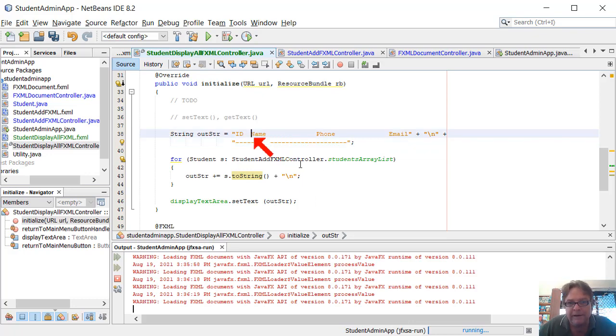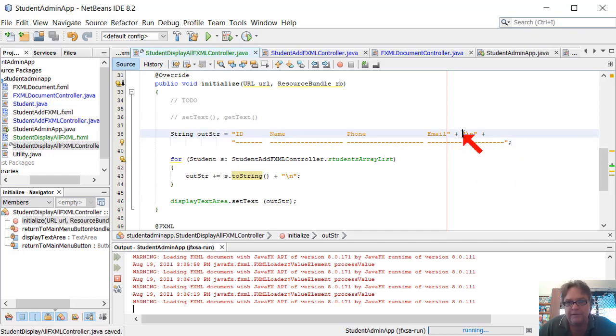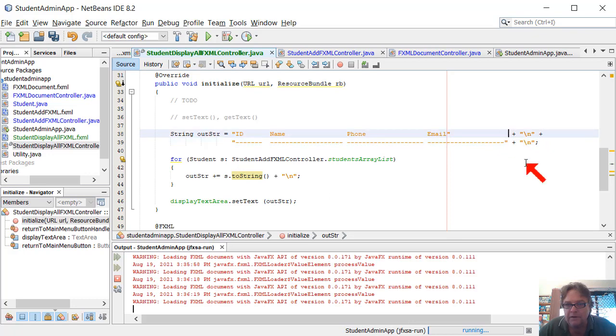Remember how I made our name 20 characters wide? 2, 3, 4. Okay, so that should be pretty close. Should be pretty close anyway to what we want. So that's going to add a heading on top and then add the student data below that. Plus a /n there, plus a /n. We don't want the student data out here, we want it on a new line. Okay, let's run that.